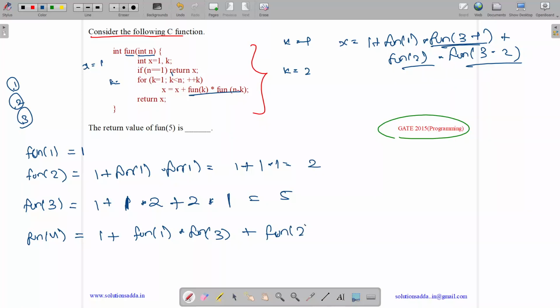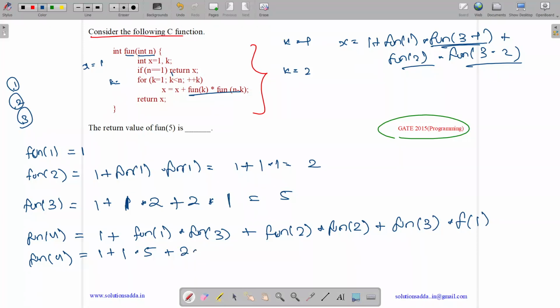Fun of 2 into fun of 4 minus 2 is 2, plus in the next iteration for k equals 3 we get fun of 3 into fun of 4 minus 3, which is 1. So fun of 4 equals 1 plus fun of 1 is 1, fun of 3 is 5, fun of 2 is 2, fun of 2 is 2, fun of 3 is 5, fun of 1 is 1. So we get 1 plus 5 is 6, plus 4 is 10, 10 plus 5 is 15.